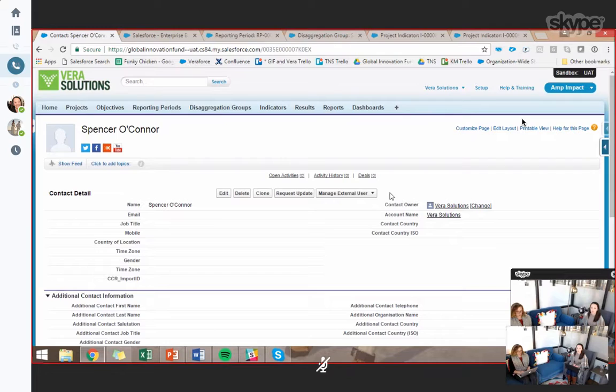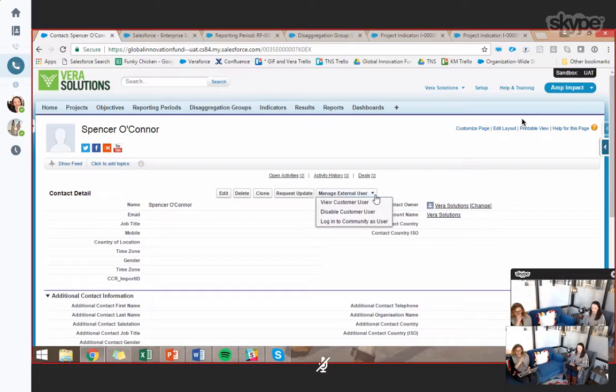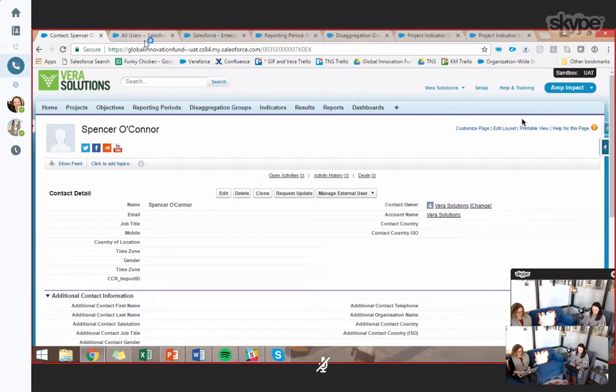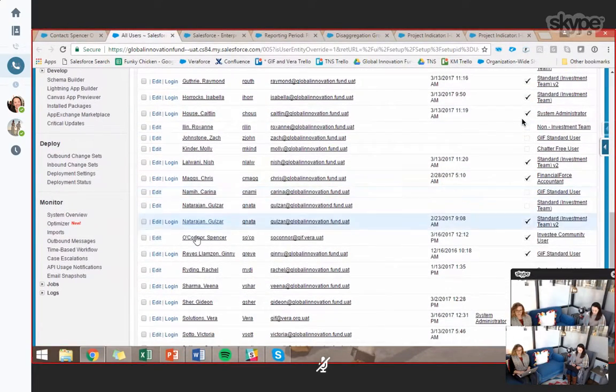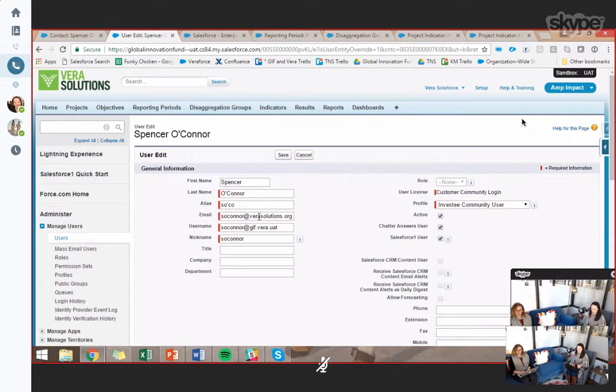Sorry, can you go through how we set that up again? Yeah. The first time we click this, it's going to say Enable Community User. Let me open mine. It's going to open this page, and it's going to have all of these things. It'll have our name filled in, our license is a community user, and then we're going to use the investee community.